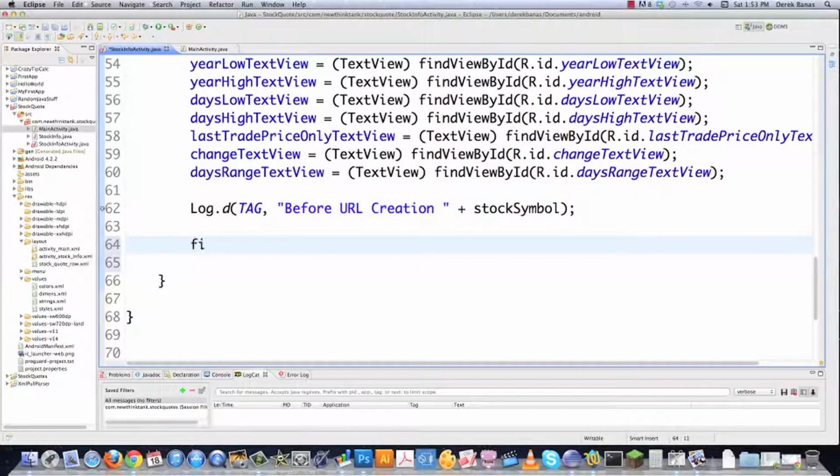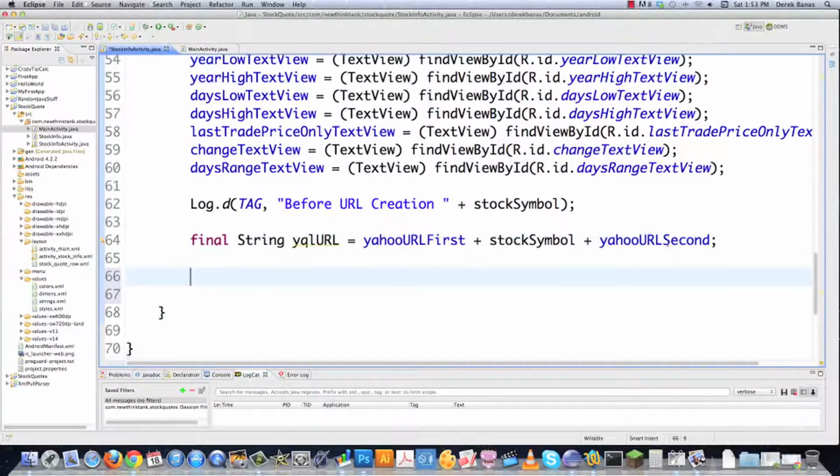Then what I need to do is go and actually build the URL for the Yahoo web service that is going to give me my XML file. And to do that, it's going to be Yahoo URL first plus, and then it's going to be stock symbol, and then Yahoo URL second. And I'm sure you remember whenever we created all that, so I don't need to look up there. And there we are. Now we have the URL that we're going to be looking up and parsing data from.